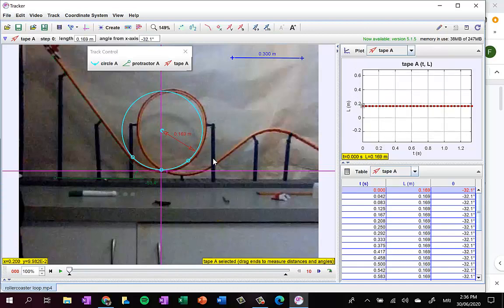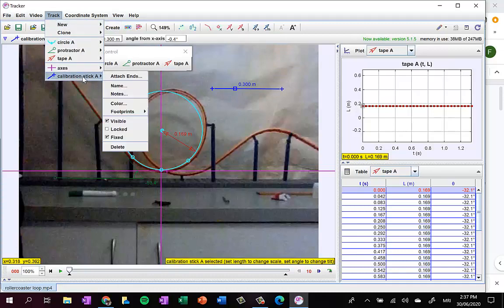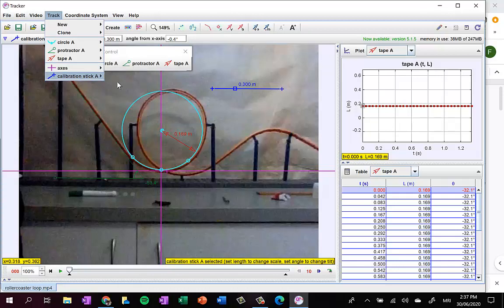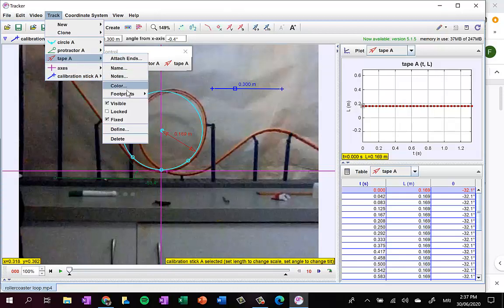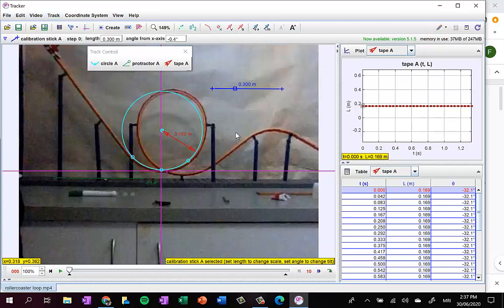And I can see that that circle is 0.169 meters radius. Again, you can move those to the side when you're not using them, but I'm just going to leave that one there. In fact, I'm just going to make all of my things a little bit more bold as well. So we can go to track, calibration stick. It's already double bold, that's good. The axes and the tape measure, we'll give it a bold double arrow. There we go.